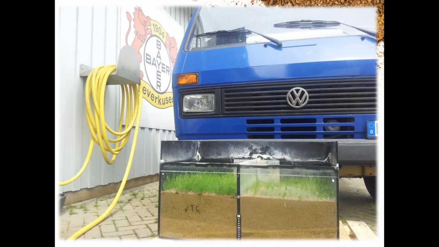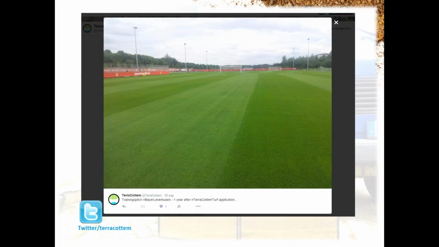This is a small demo. On the left you can see a pure sandy soil with TerraCottem turf. On the right you see the control. And this head groundsman of Bayer Leverkusen, before he purchased TerraCottem turf, wanted to find out for himself if everything we were telling him was actually true. And he was astonished by the results. And as a result, he added TerraCottem turf in his training facility with a really good result.